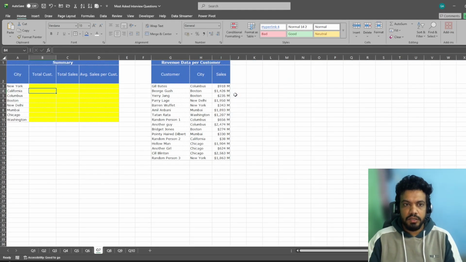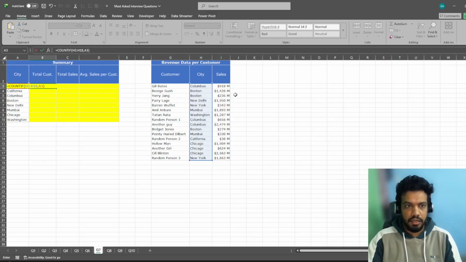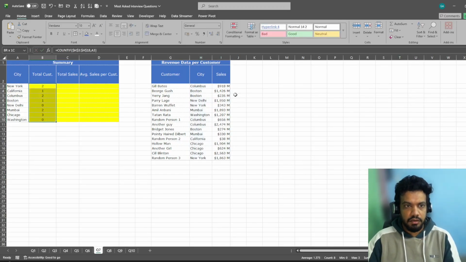So let's look at question number 7. We need to give total customers, total sales, and average sales. This would be very simple. Since we have the condition, we will apply COUNTIF, and the range will be city because we have criteria city, and then criteria will be city. And let's again see, the range is not frozen, so we need to freeze the range, otherwise this answer is incorrect. So let's freeze the range and paste it.